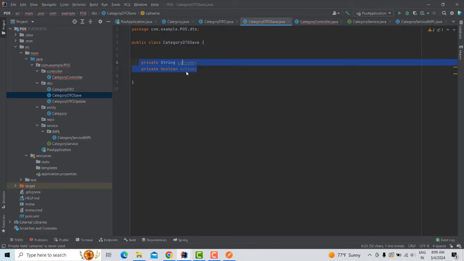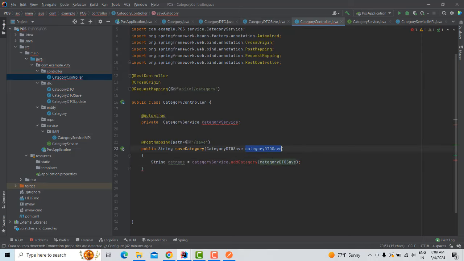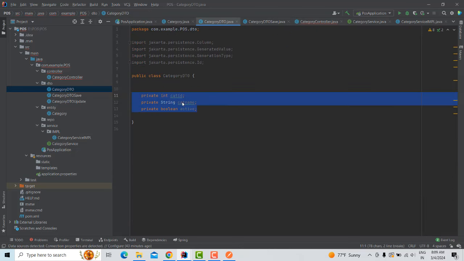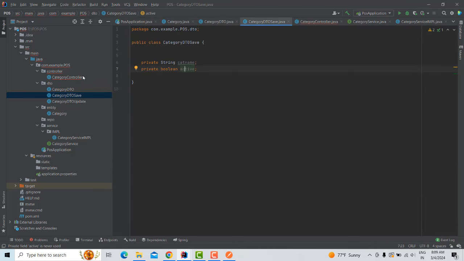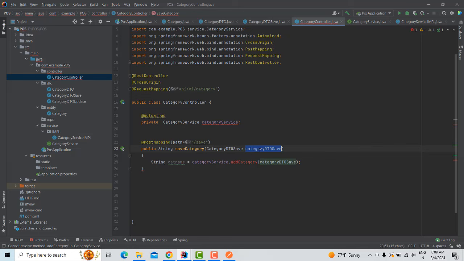The record is coming over here. It will be passed to the controller, which receives the data and passes it here. The Save DTO receives the record in the save method. When the endpoint is save, it goes to the add method. The add method we have created is addCategory.